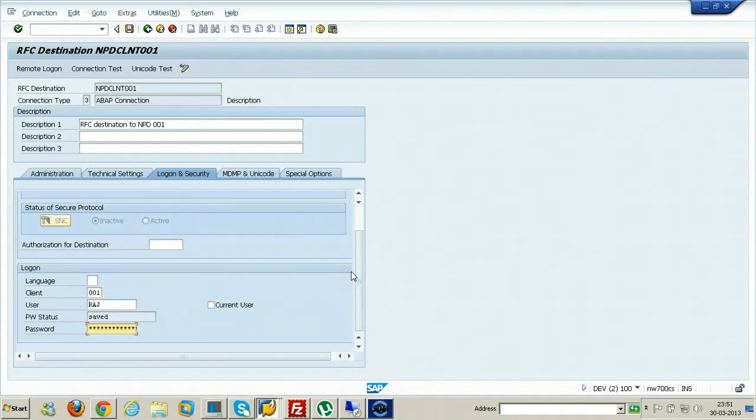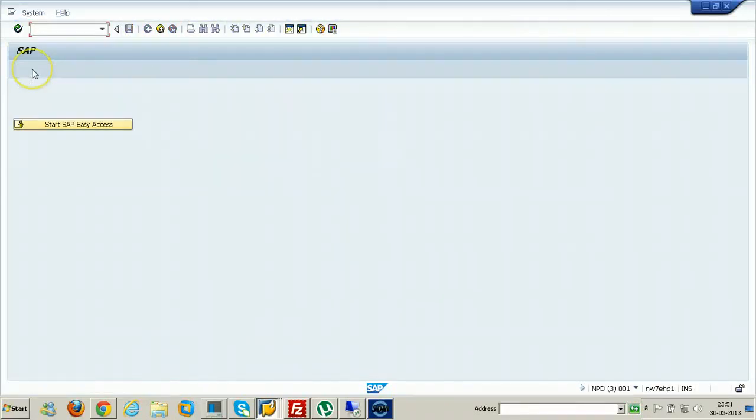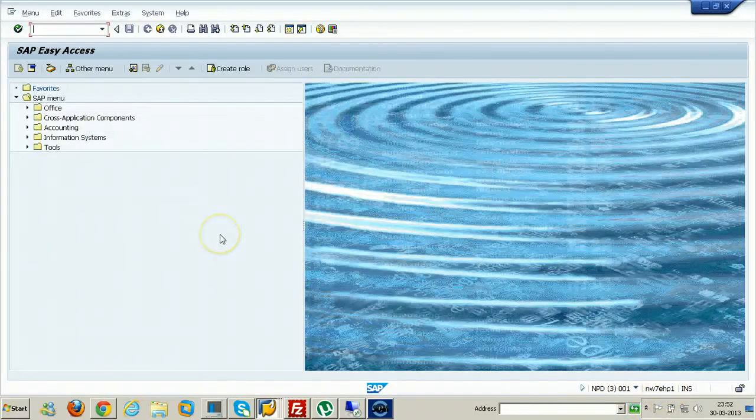Once it is done, just click on save and test by clicking on remote logon. See, 001 NPD and NW7 EHP1. So in that way, both ways it is working. So the connection is perfect, the RFC destination is perfect.